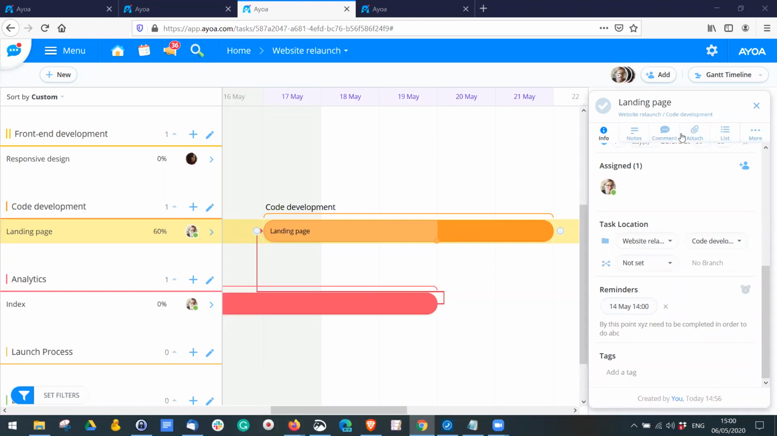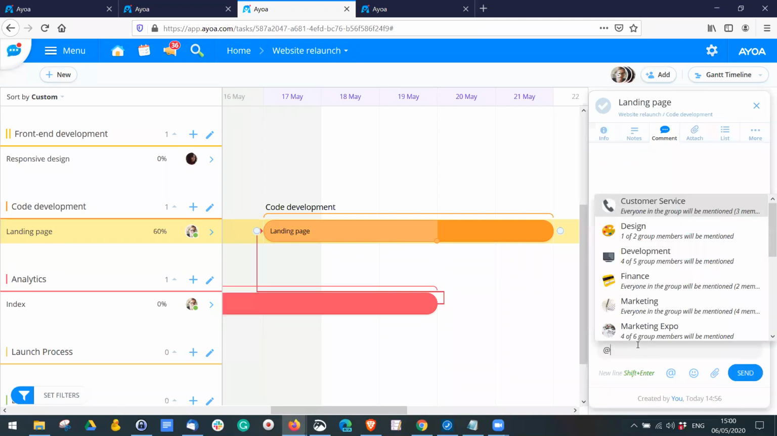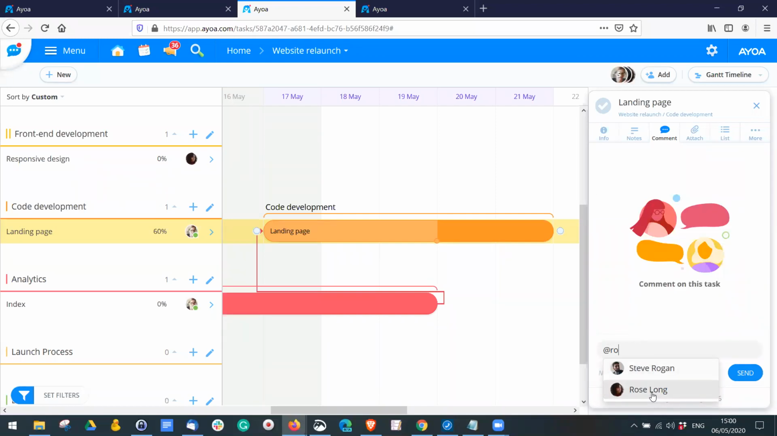So there are additional ways to communicate as well. By using the comment section, you can communicate directly on this task. So rather than emailing back and forth, you can just communicate here.